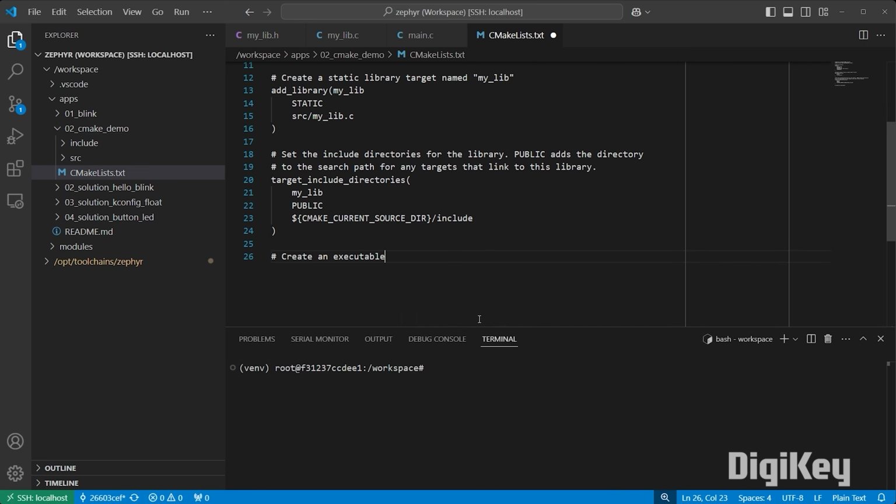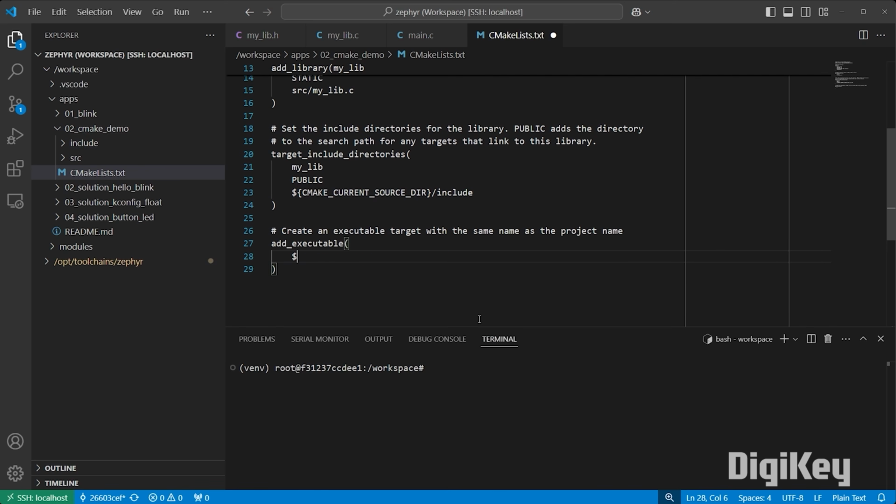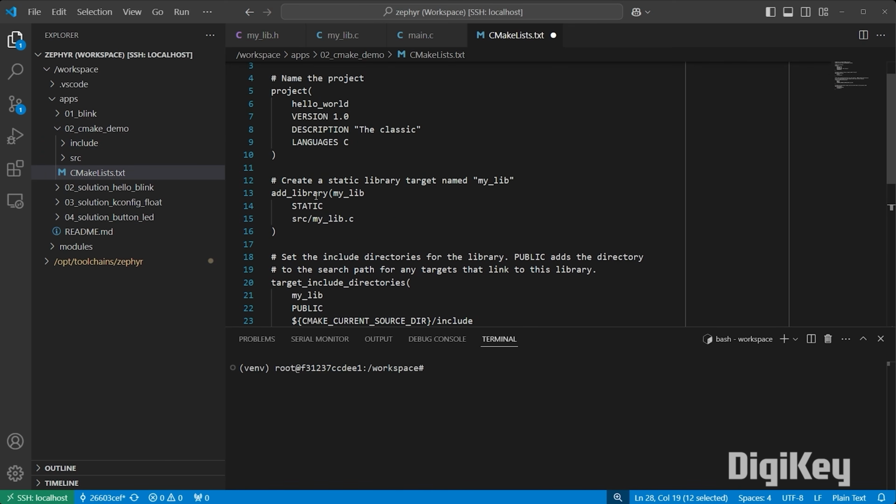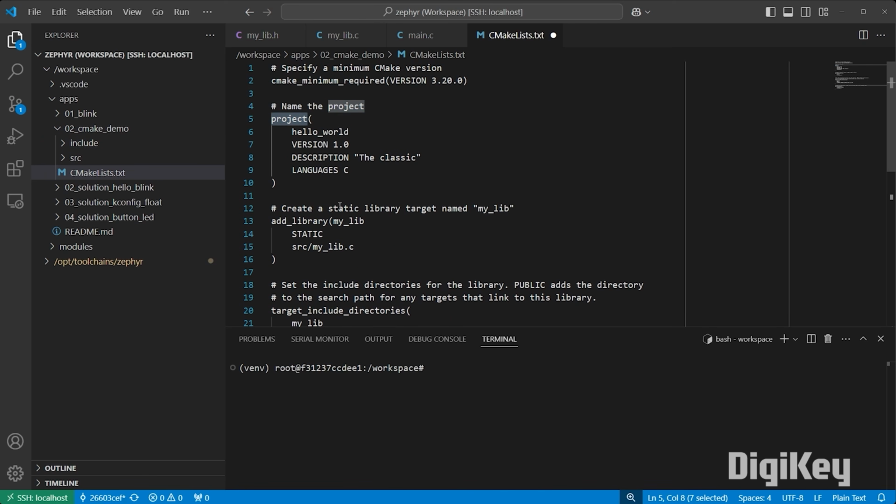Next, we're going to create an executable target, and we're going to use the same name as the project name. You'll notice that I'm using some variables here, like CMake current source directory. That's something that's built into CMake, and CMake knows what that is. That means the current directory. So within the CMake demo directory, it knows to go from there into include. So it's basically doing a relative path into this include directory. And then it also knows what project name is. It sets this variable whenever we call the project function here, and it's the name that's given as the first parameter in the project function.